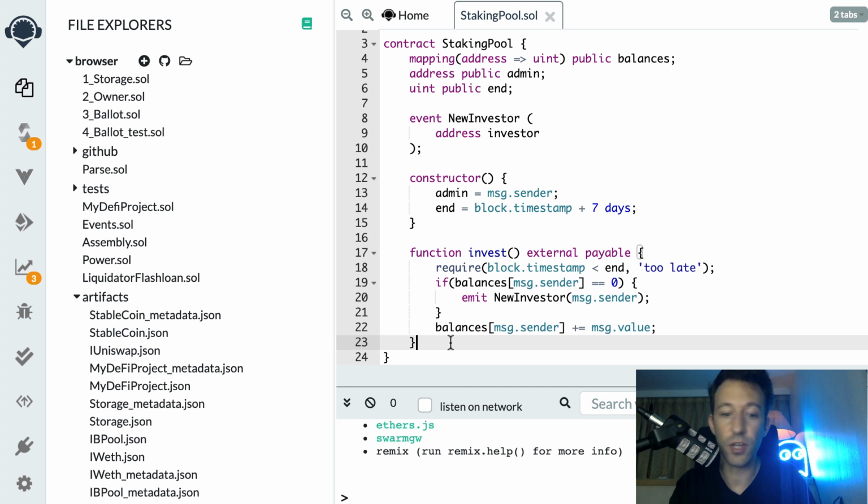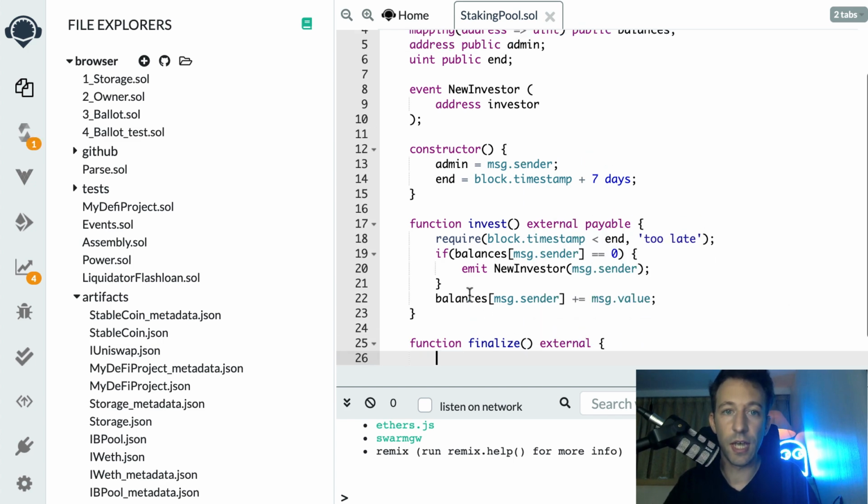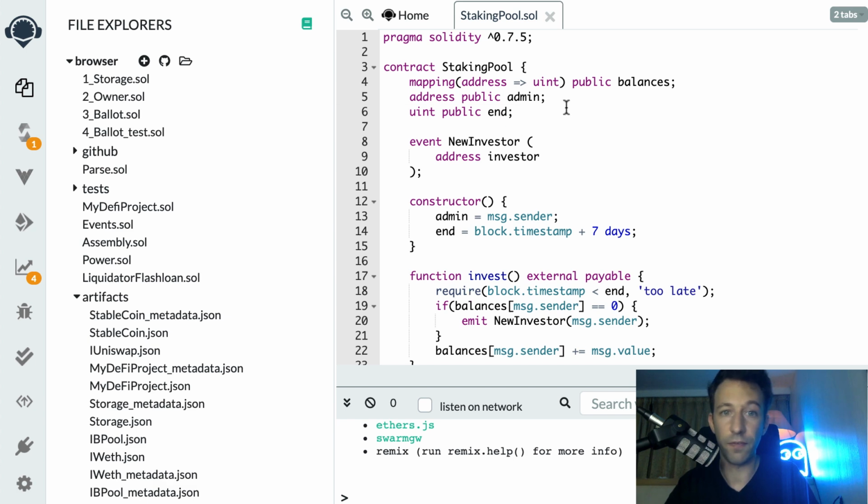So once the investment period is over, we are going to execute another function that is going to tell us what is the amount of extra Ether that we have in the contract. And after, we will share this extra amount among all the investors. So we'll call this the change. So we're going to call this function finalize, make it external. Anybody can call it.